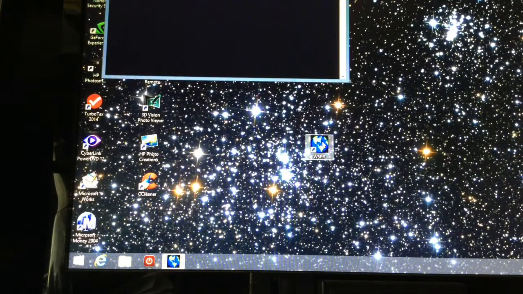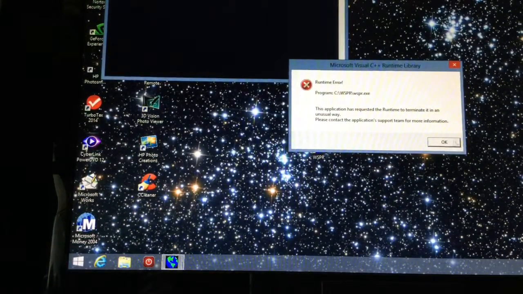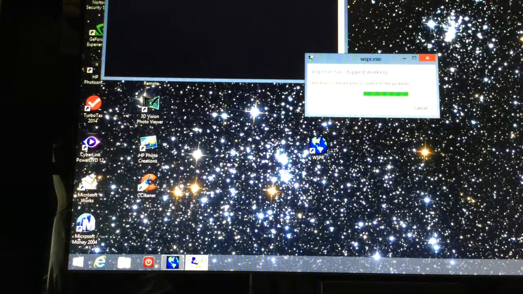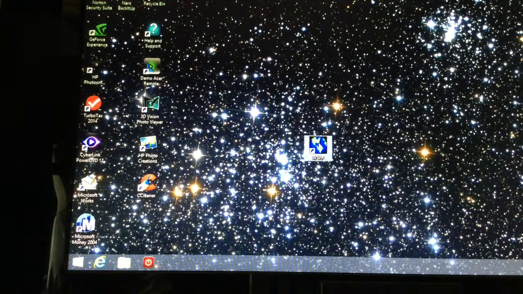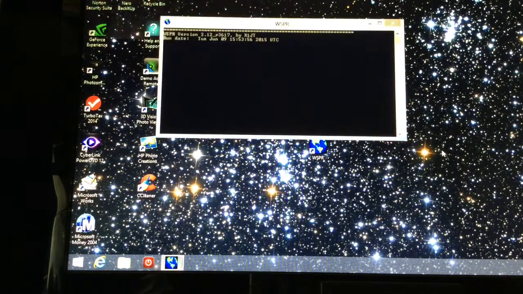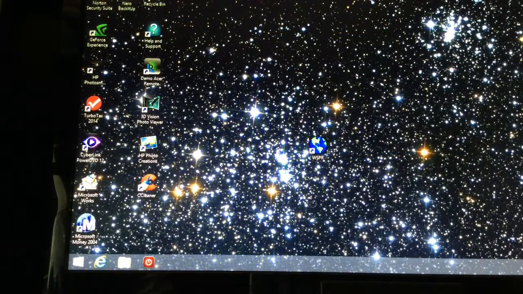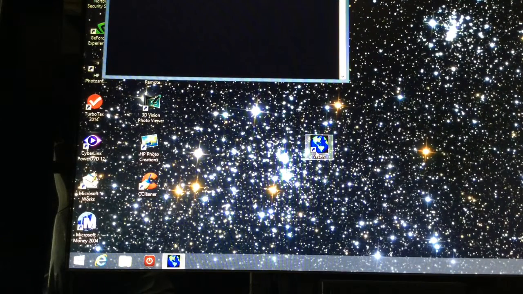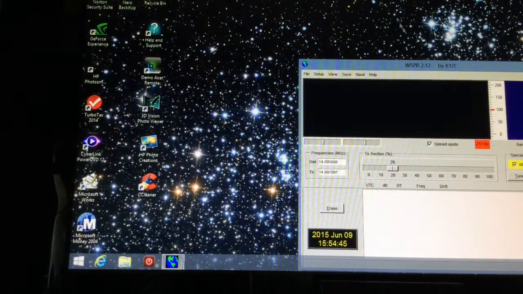The first thing that comes up is this DOS box, which you can just exit out because you don't need it. Okay, for some reason, I don't know why that did that. Let's try that again. Okay, I figured out what I was doing wrong. Again, you click on WSPR, and the DOS box, you don't want to close it. You want to minimize it. I was trying to close it. That was the problem.